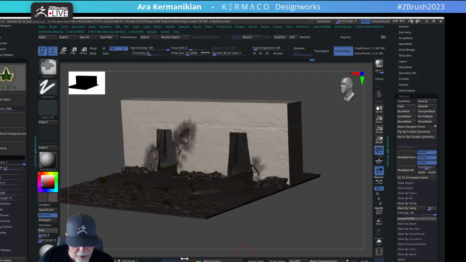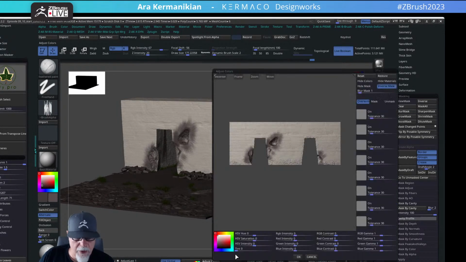I should create a handle area here for me. Here we go. All right, no, I guess it wasn't there. Where did I put it? All right, adjust colors. It's right here in the middle.